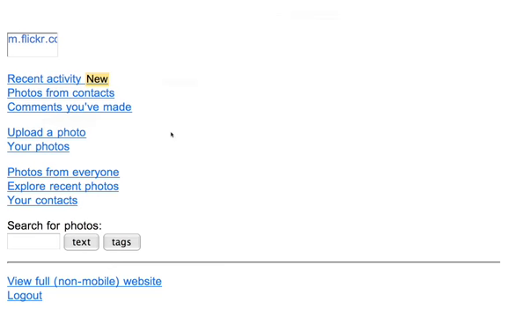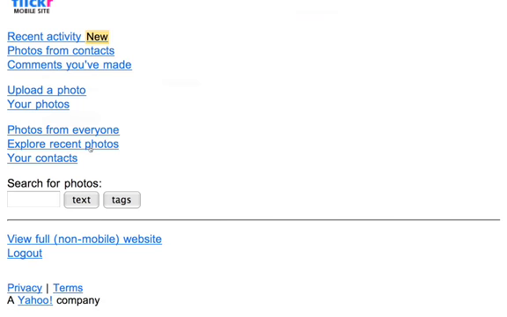So here we go, we can see recent activities, photos from my contacts. I can upload a photo, I can view my photos, and I can browse and view anyone else's photos who've made them public on Flickr.